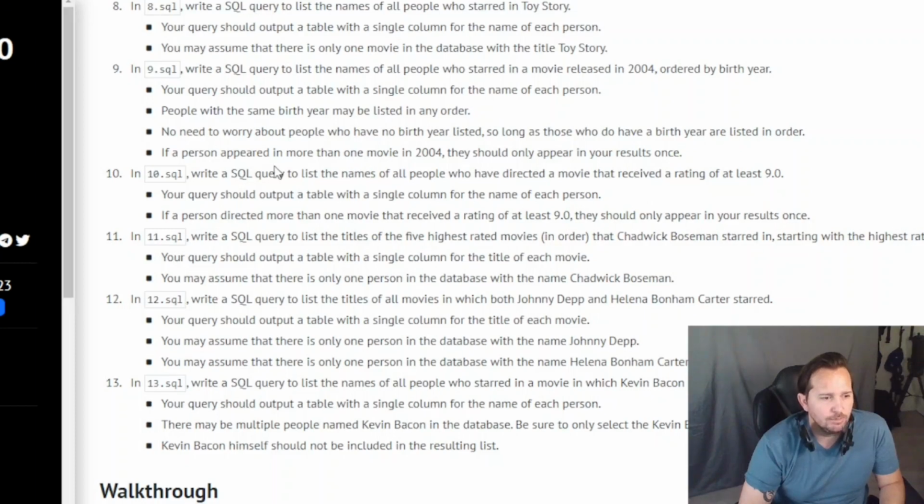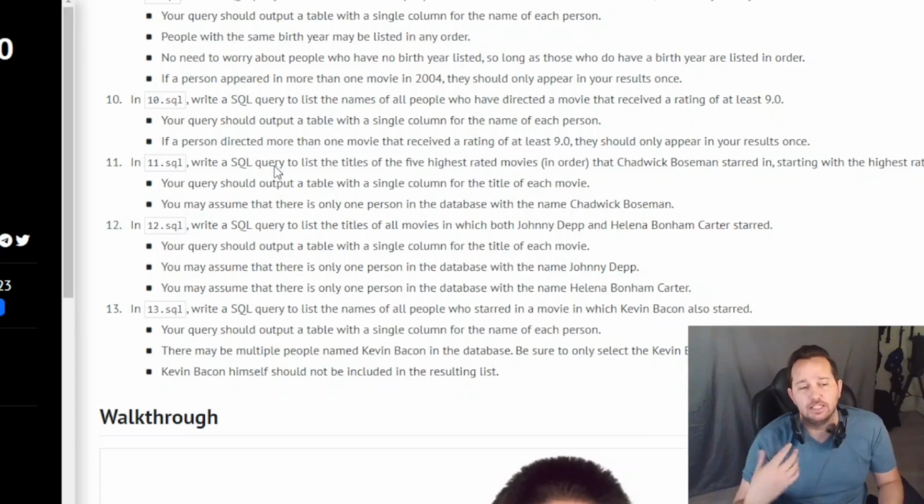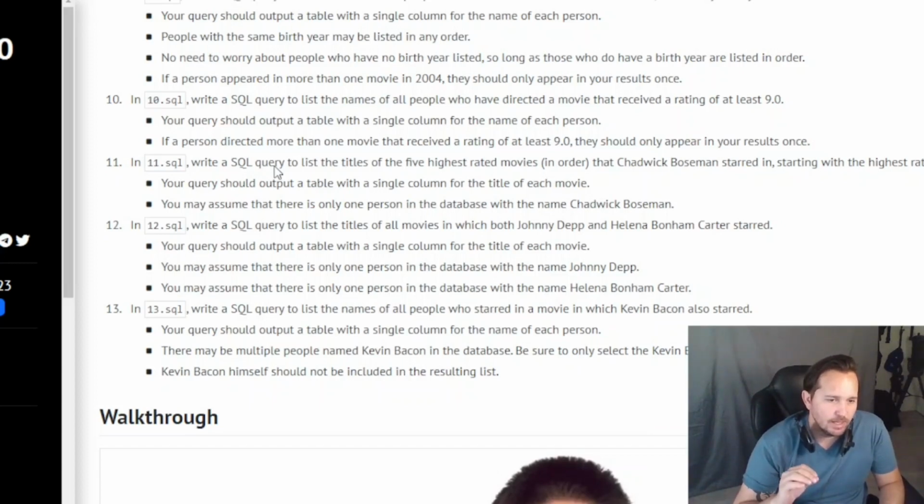Number 10 is a query to list the names of all people who have directed a movie that received at least a 9.0. We should have a single column with the name of each person. If that person directed a movie that had at least 9.0 more than once, they should still only appear one time. So we're looking for a distinct person from the people. We're looking for the directors of the movies where the ratings are at least 9.0. So we're going to have at least 5 inputs there.